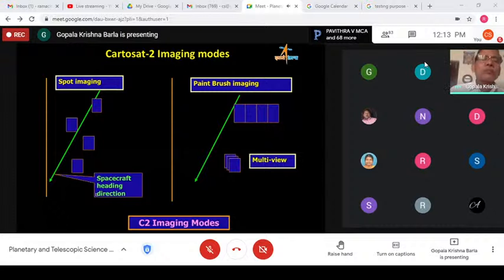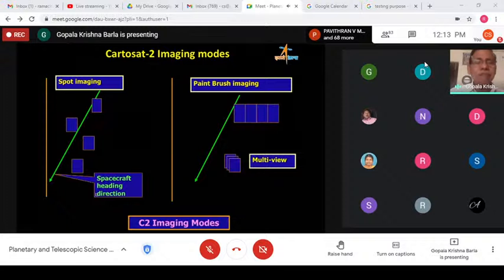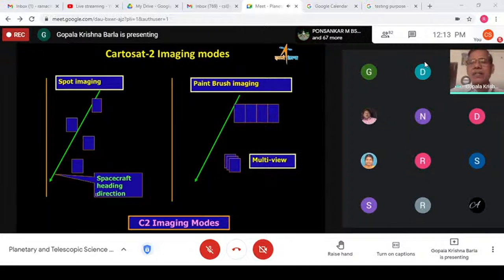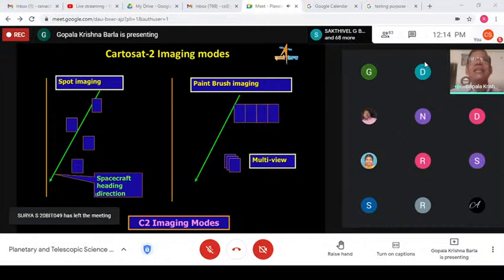So what we do, we use it very optimally, in the same ground, in the same orbit itself, you can get stereo, you can get simple spot imaging, or you can get paintbrush imaging to get a large area. And multi-view, what I put here is three views on the same area, so it gives you the stereo. So now there are agile satellites, what we call. That means the satellite can be tilted very fast and take any area. Today's technology is this agility.